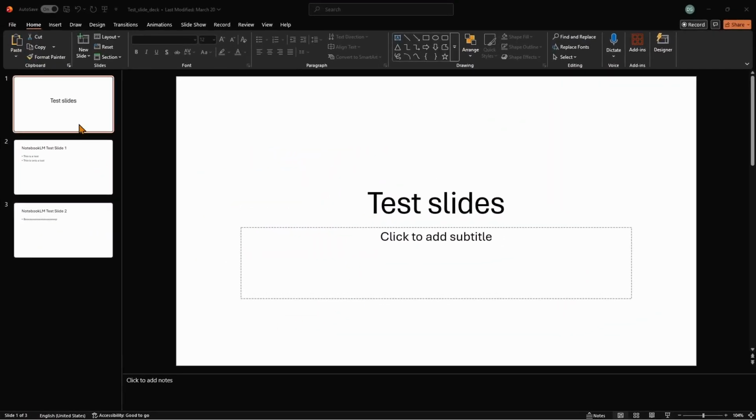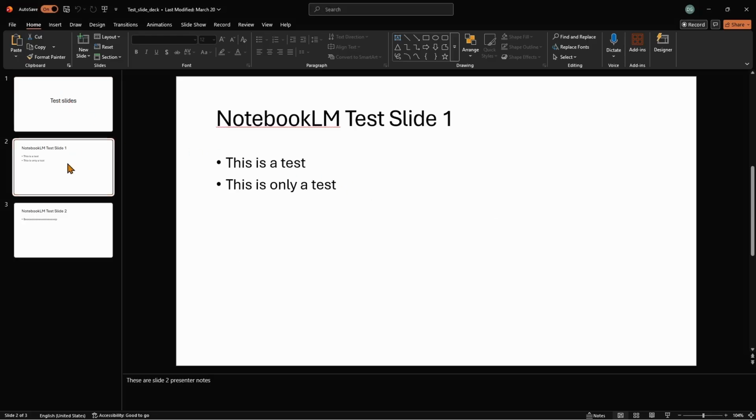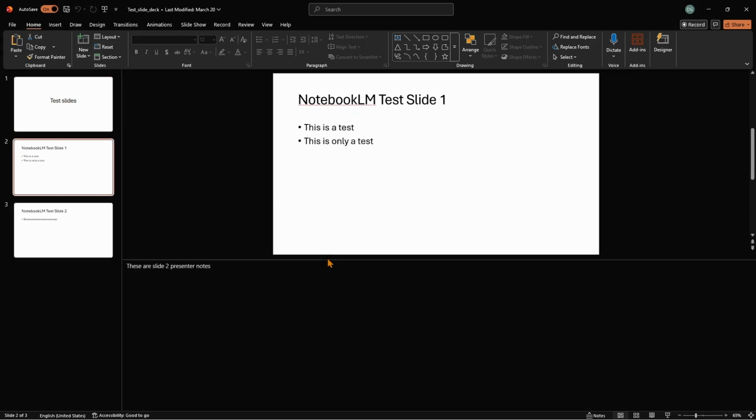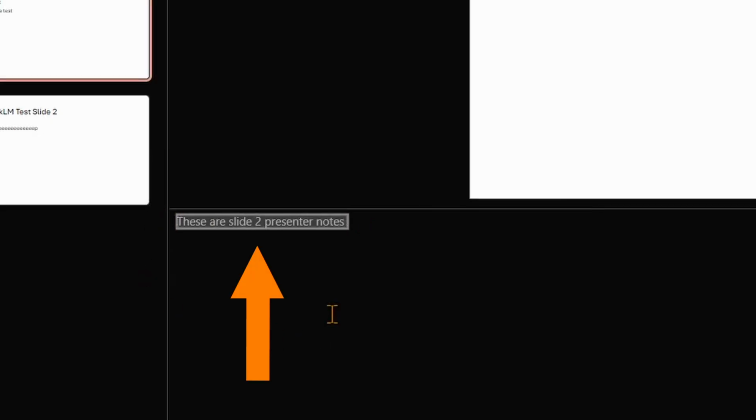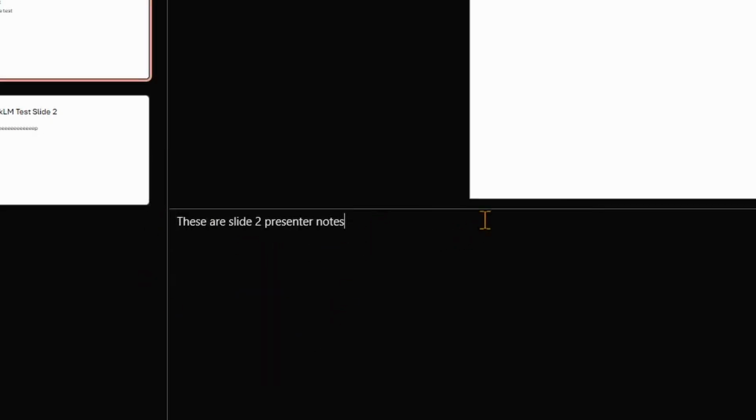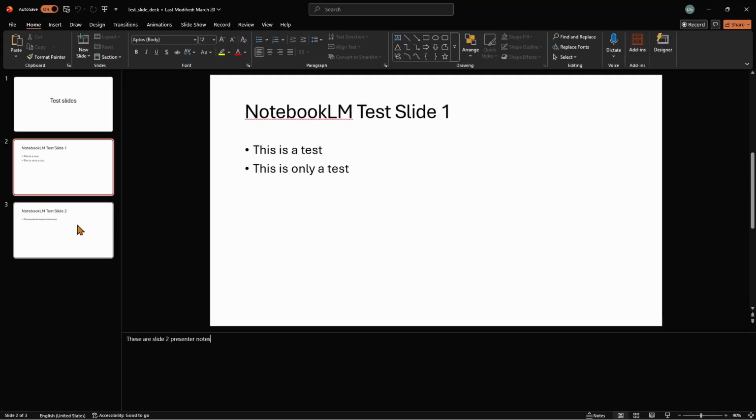This is the slide deck and it's really simple, just 3 slides. This isn't about presentation quality. This is about functionality testing. The first one just has test slides on there. Then the second slide, I just call NotebookLM test slide number 1, with a couple of bullets on there. If you notice at the bottom here, these are the slide 2 presenter notes. And then slide 3, this is another test slide.